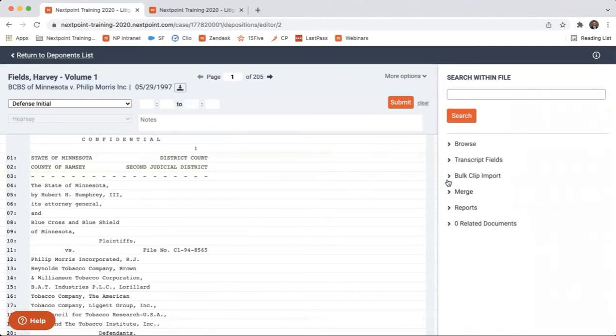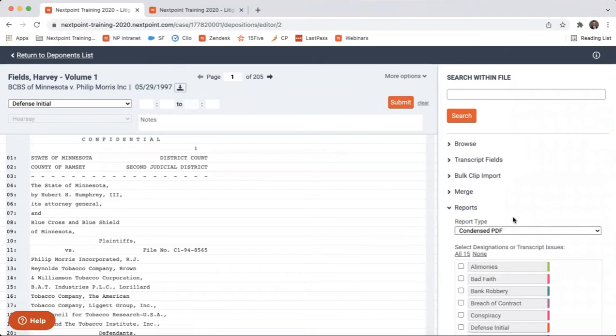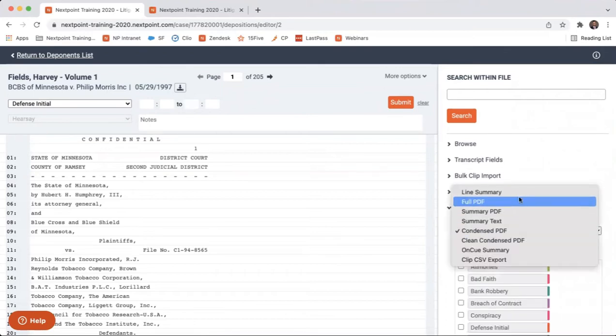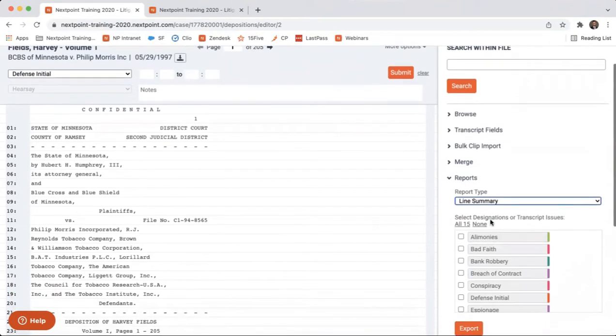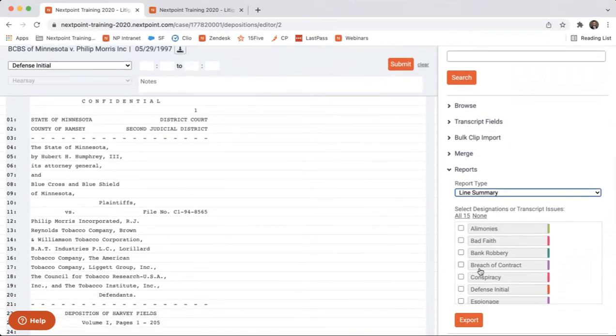What I'm going to do is go to reports, and let's talk about a couple of these. The line summary report, based on what you choose, whether it's a designation type or a transcript issue, is going to create a report of just the text. It's kind of like that CSV that we just exported, where it's going to say page start, line start, page end, line end for that specific type of designation or transcript issue. So we're not going to do that.